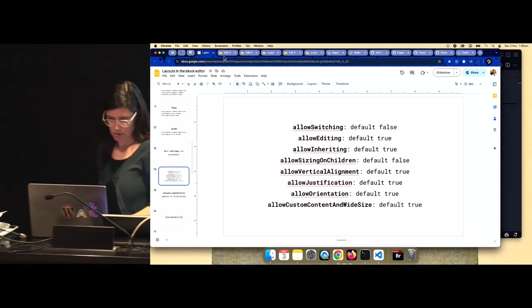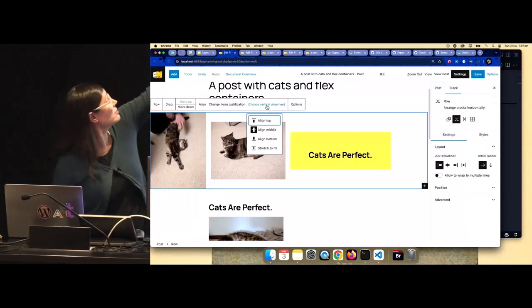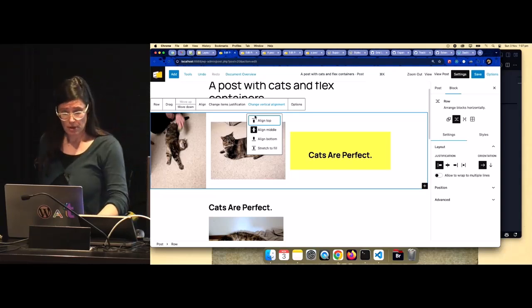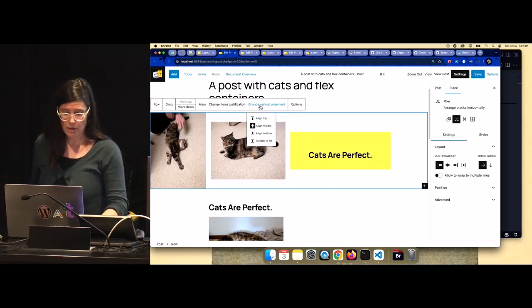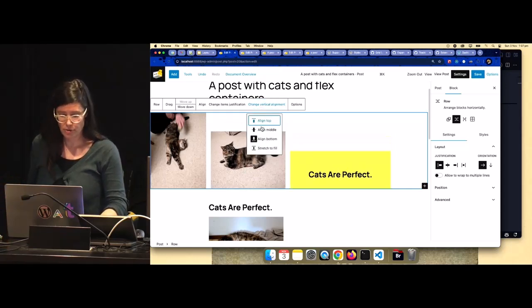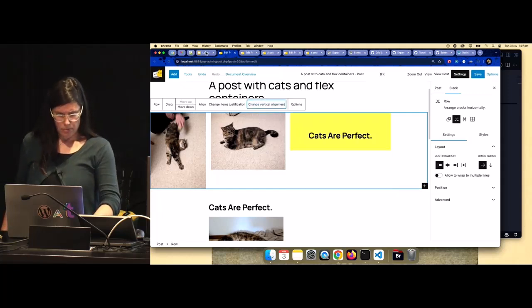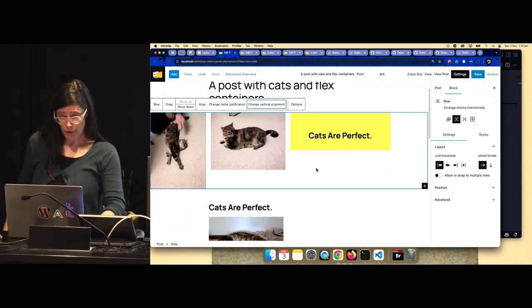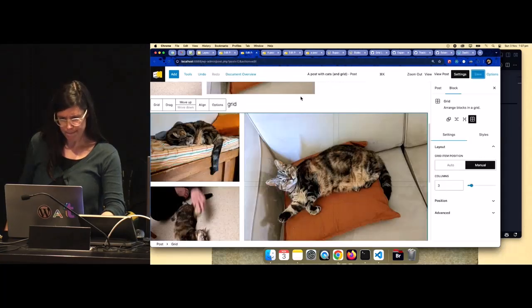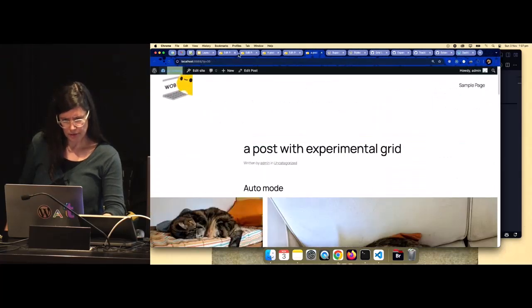So I can show you, so vertical alignment, for instance, that would disable that toolbar control that allows you to align, for instance, in a flex display, to align items to the bottom or to the top or to stretch them, whatever. And allow justification will work for both flex type layouts to disable justification or for the non-flex type layouts that I no longer have here.